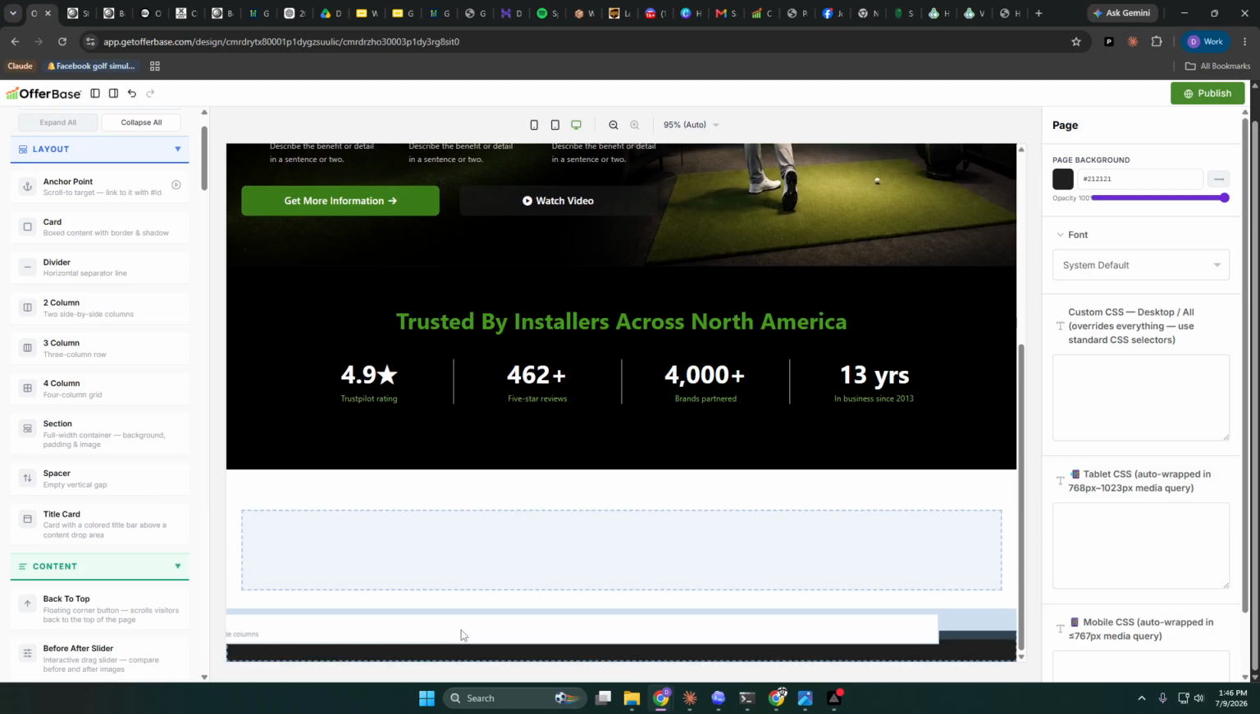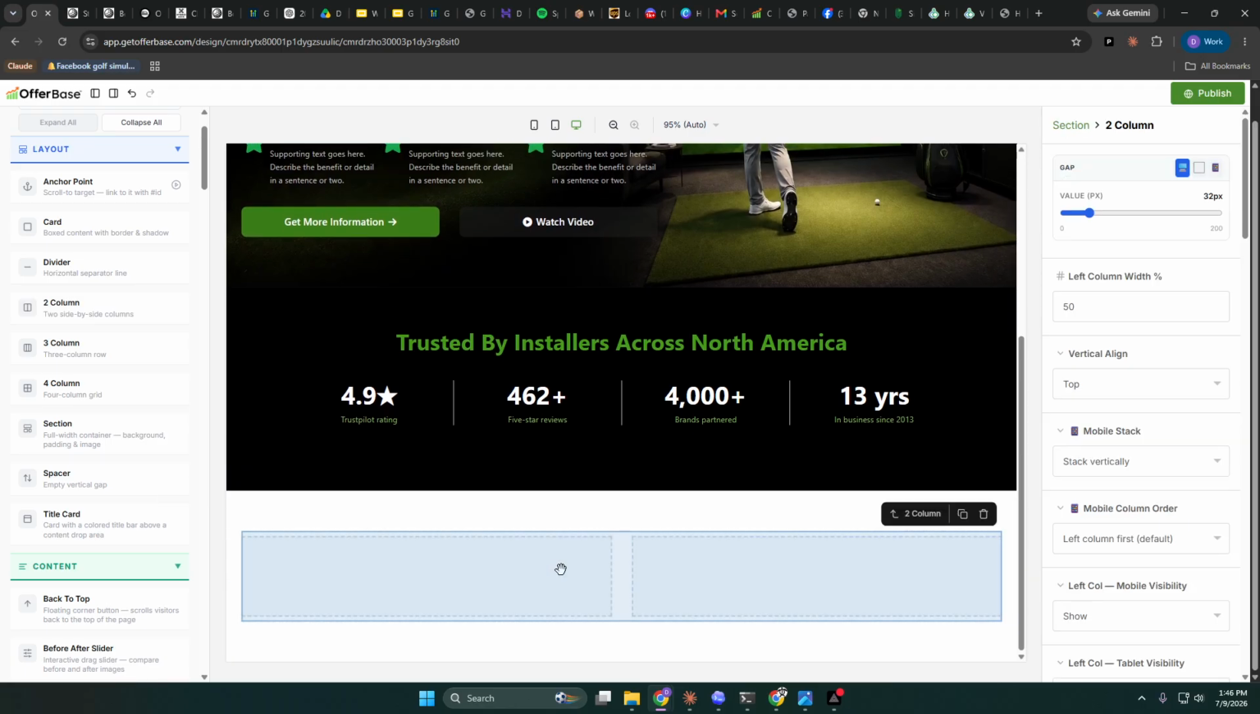So let's do a 2-column and then make this left one like something like this. Lower this gap. And then over here, we will put in a 3-column. Do I want to do that or do I want to do a card?